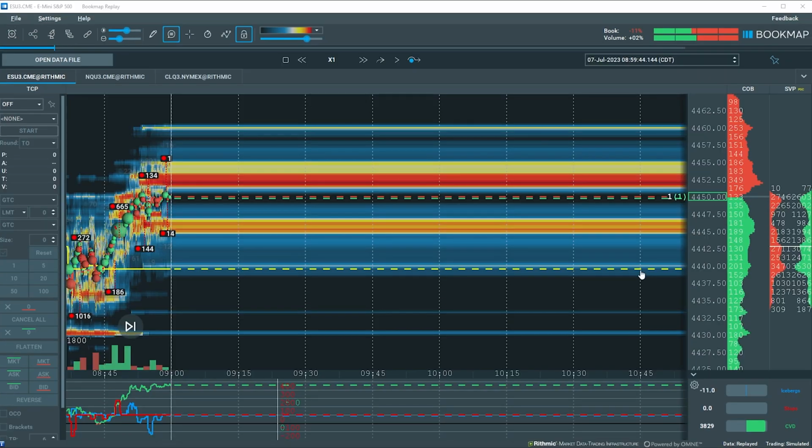All right, so let's dive into the Bookmap application here. I personally use the standalone software, which is something you download to your desktop. But right off the bat, obviously we have the main heat map. This is going to be the visual representation of the order flow. To the right, we have the COB, which is the current order book.